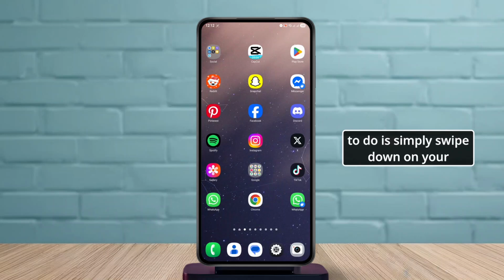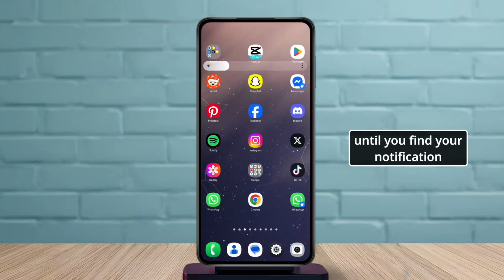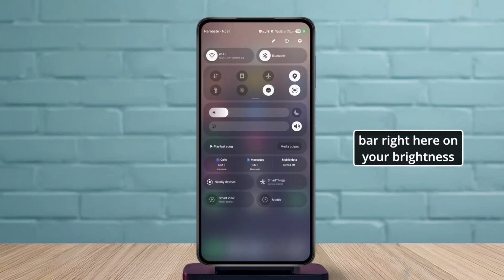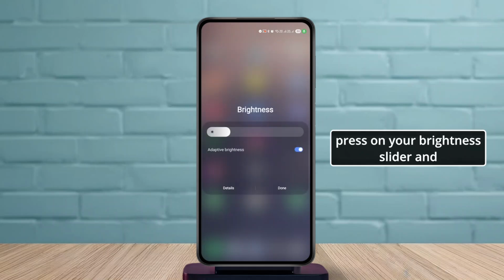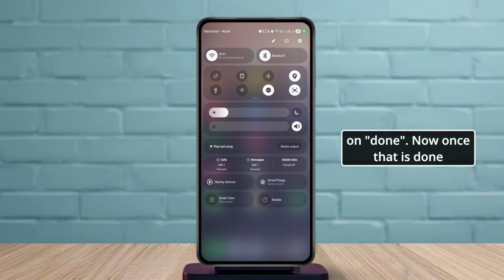First thing first, you need to simply swipe down on your notification panel until you find your notification bar. Right here on your brightness control, you should see another option. Basically, go ahead and long press on your brightness slider and you'll see the option called adaptive brightness. That is your auto brightness. Make sure you disable it and then tap on done.